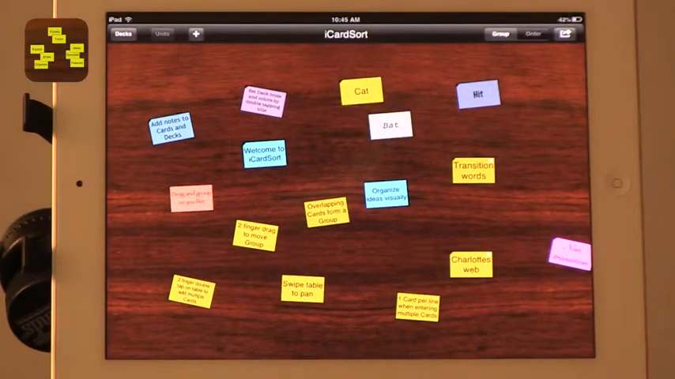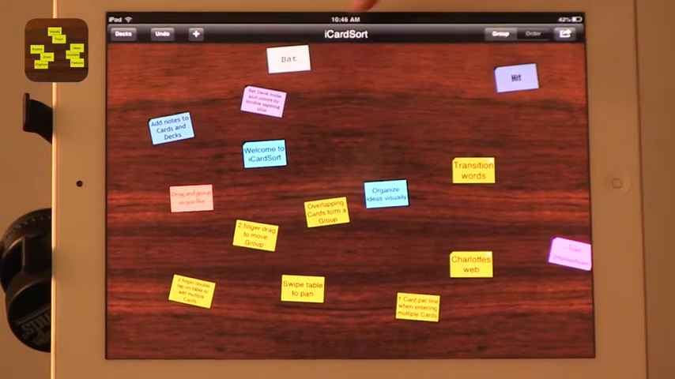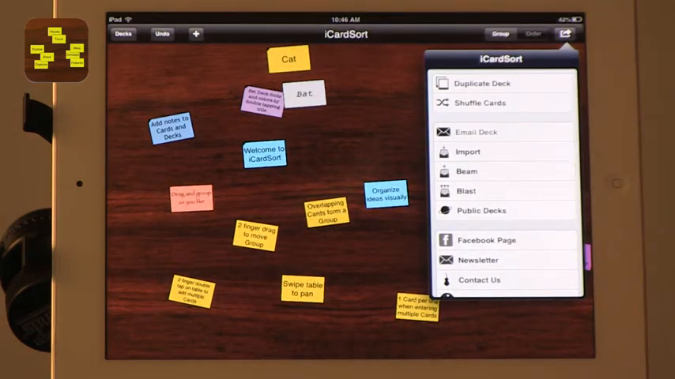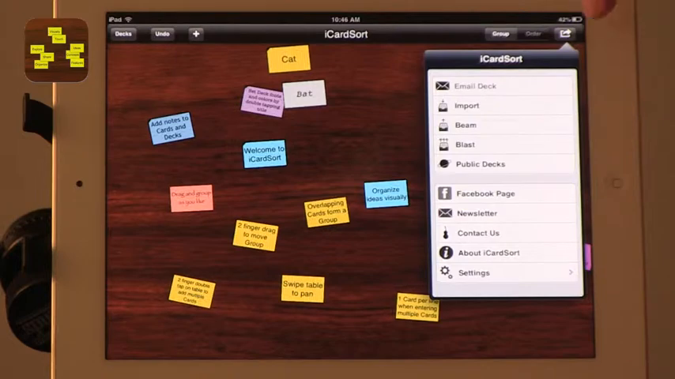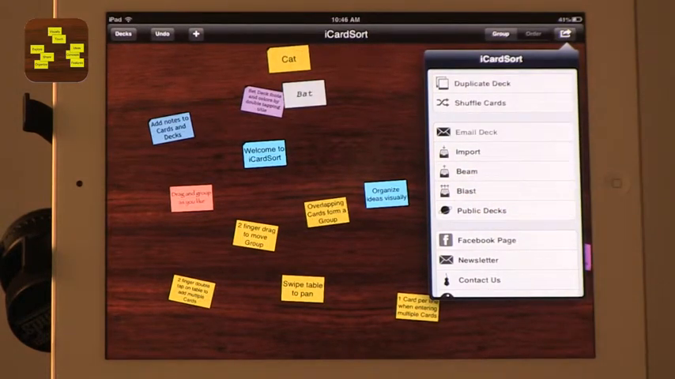So now I can have the students separate, so they have to find which rhyming words go together. So maybe cat and bat go together, but then hit doesn't go with them. So they can start separating them into different piles or whatever you want to work with the student on. And then after you're done, you can share it, you can import it, you can put it on Facebook, newsletter.